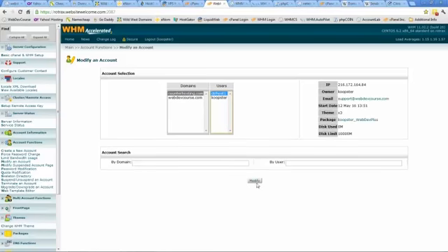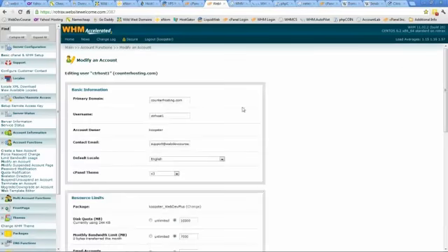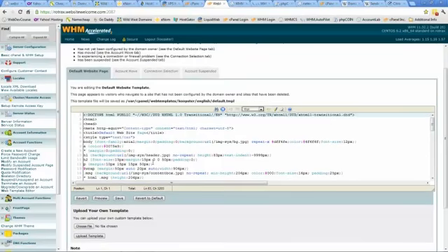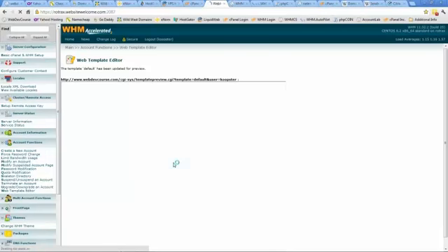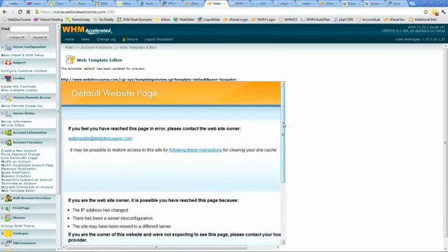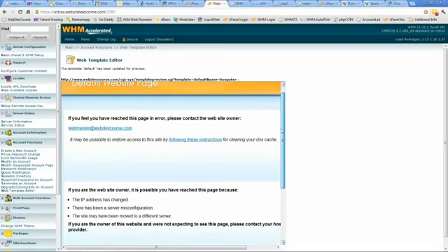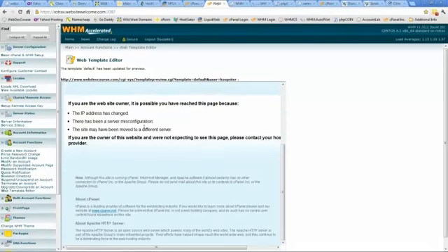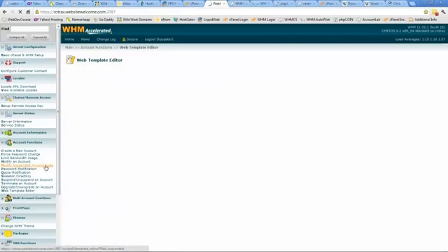Modify an account works similarly. This again shows all the package and contact email and stuff like that, so you can change it. Modify password, suspended account page. This is a page that's shown when, let's see if preview works. Preview sometimes works. This one is shown if your IP address has changed or there's a configuration change, if it's been moved, they show this particular page. There are different pages for different ones.